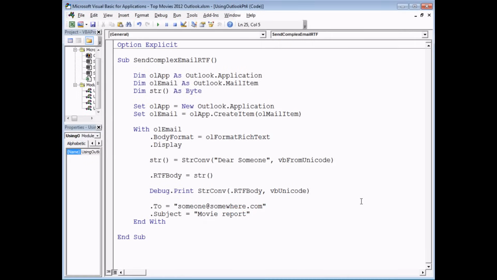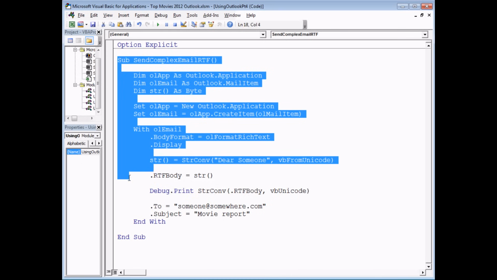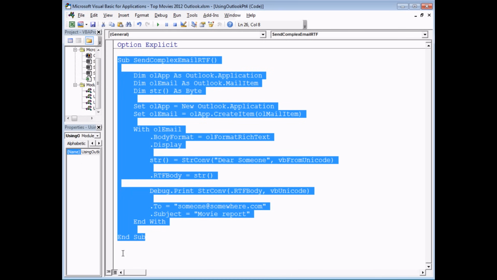Now, the approach to using Microsoft Word to edit the content of your email is a little bit different to what we've done so far, but the basic structure is the same. So what I'm going to do is copy this subroutine that we've written already, and paste it in down below.